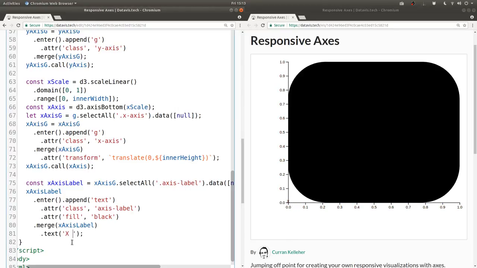And if we change the text to say X axis, you can see how it behaves. It looks like it's centered here. The next step is to move this so that it's over here in the center of the X axis and offset a little bit. To center it horizontally, we can set the x attribute to be inner width divided by 2. And then to move it down a little bit, we can set the y attribute to be, say, 50. All right, there's our x-axis label.